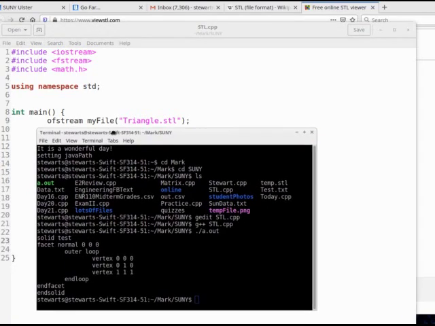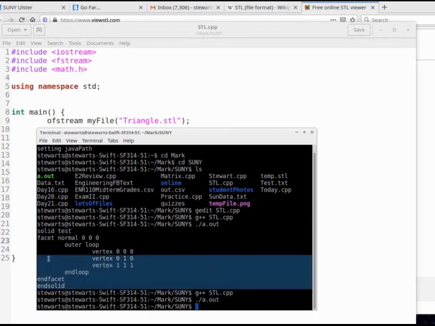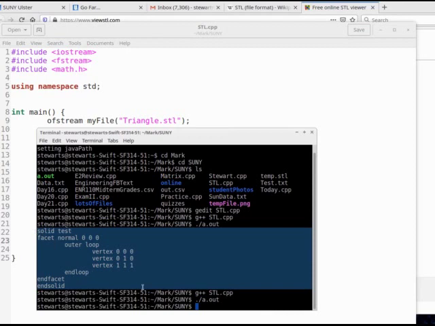Let's see if I can pull this over. So we'll compile it. Mine's called stl.cpp. Run it. And now when I run it, nothing pops up. So up here, I ran it. This is what we did last time. That's what it should look like. Not saving to a file.